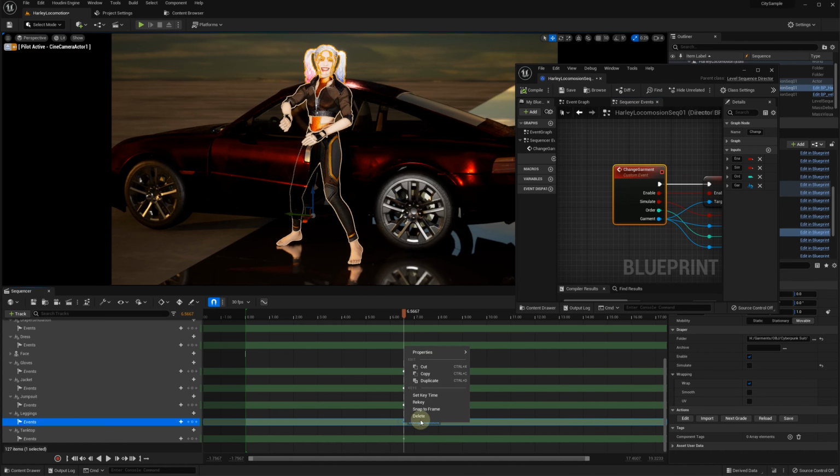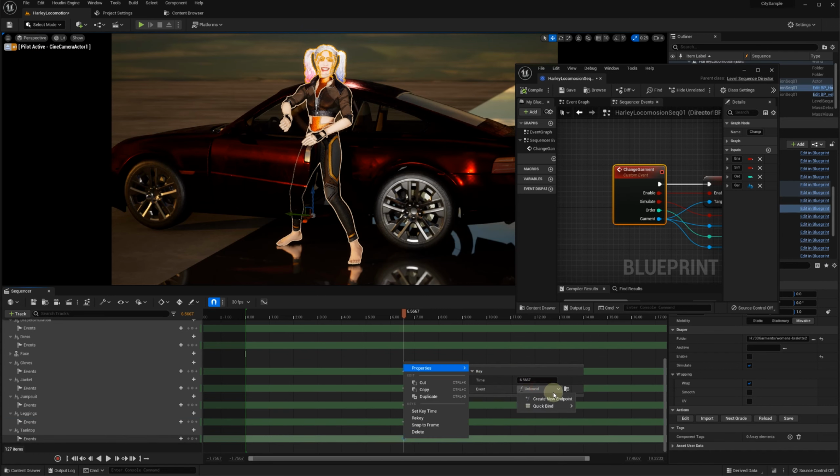The leggings are going to be disabled, so we should call our change garment function but leave the enable option unchecked. The tank top is going to be enabled and simulated, but it should be under the jumpsuit, so we set its order number to 0.